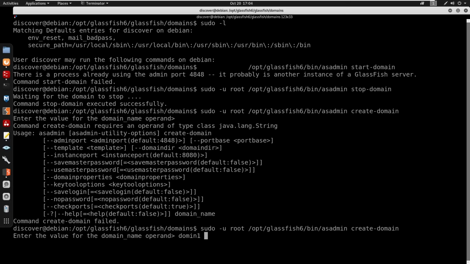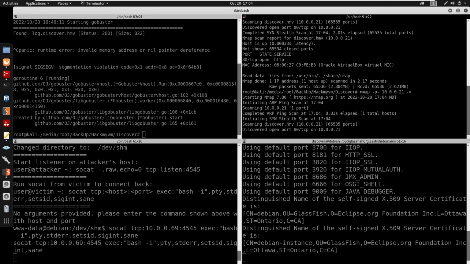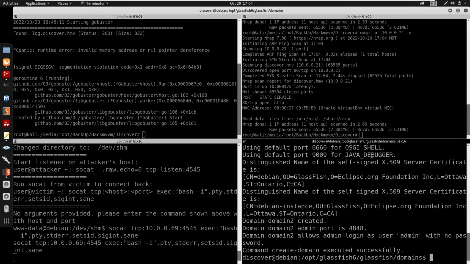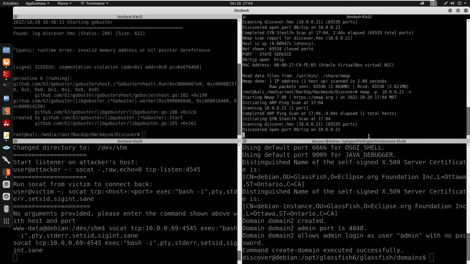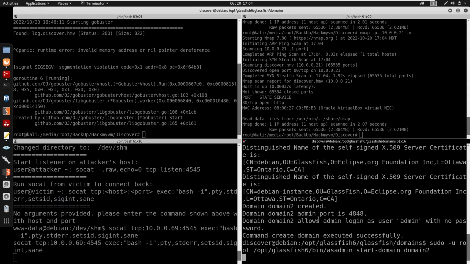Domain 2. Domain 2. Admin, no password. We should get this open if this started successfully. So it does seem like it created the domain. Doesn't actually start the domain, I think. So we start domain 2. Start that.